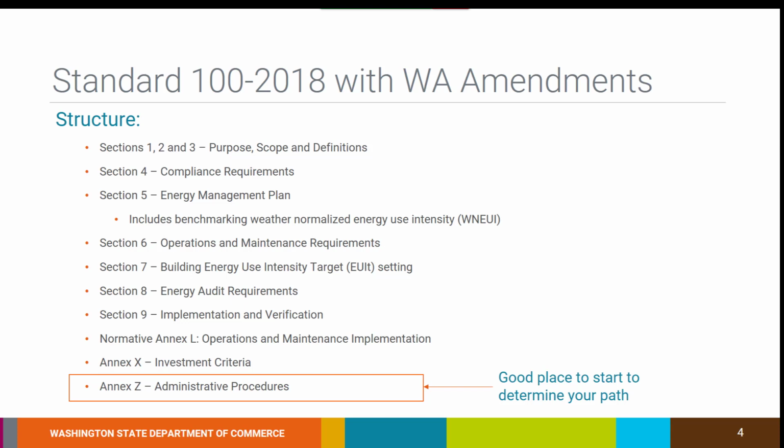Annex X and Annex Z are normative annexes unique to the Clean Buildings Performance Standard. Annex Z covers the administrative procedures, including reporting requirements. Annex X covers the investment criteria of the standard and will not be covered in this training. There are additional informative annexes within the standard not covered in this slide that provide additional details supporting the standard. All sections and annexes may not apply to every covered commercial building.